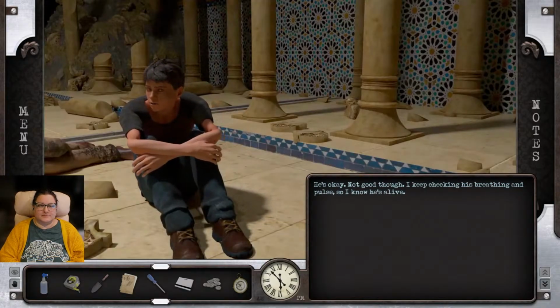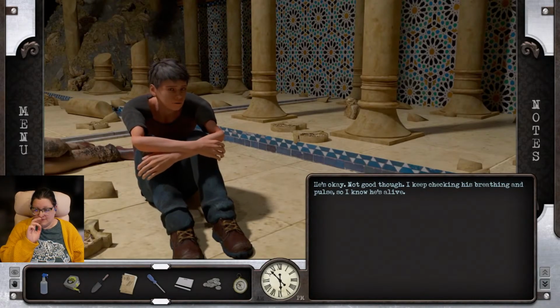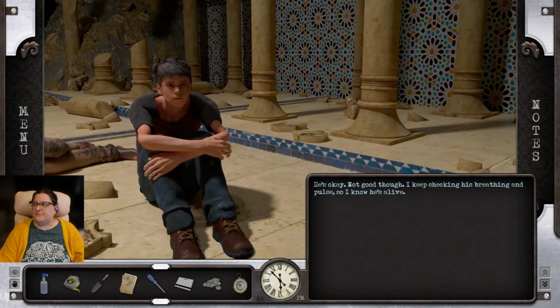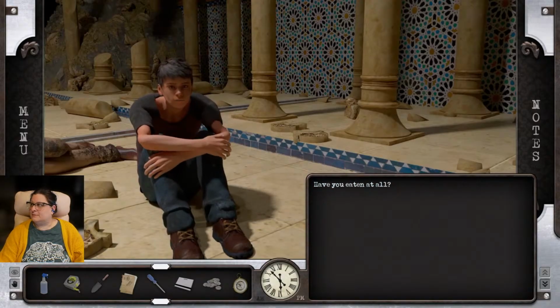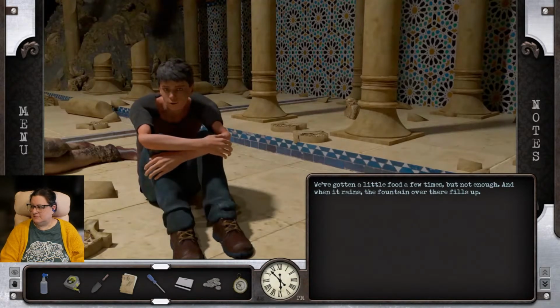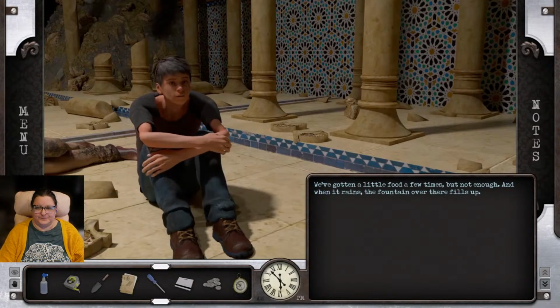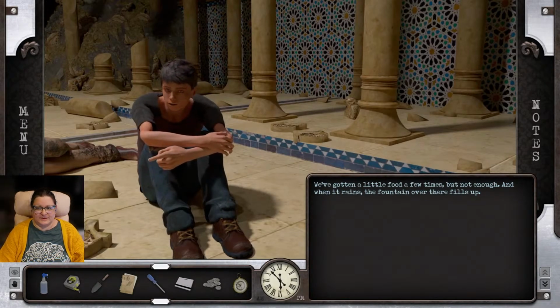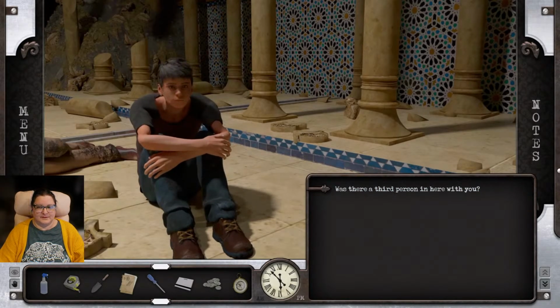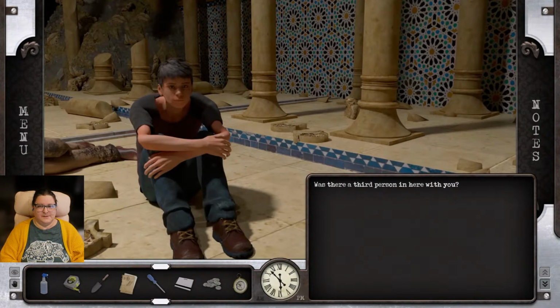He's okay. Not good, though. I keep checking his breathing and pulse, so I know he's alive. Have you eaten at all? We've gotten a little food a few times, but not enough. When it rains, the fountain over there fills up. Was there a third person in here with you?